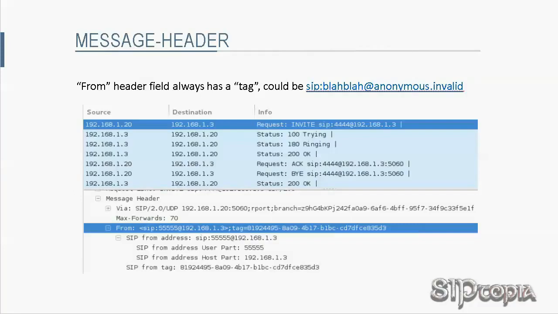Now, moving on to the From header field. The From header field is very similar to the To header field, with the exception that the From header field always has a tag. It is important to note that the host portion of the URI in the From header field is not Tarzan's IP address. Also, if the identity of the client needs to be hidden, you may also see random URIs like sip:xxxxx@anonymous.invalid used.